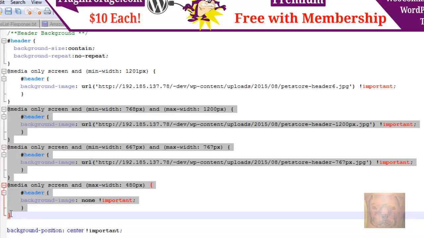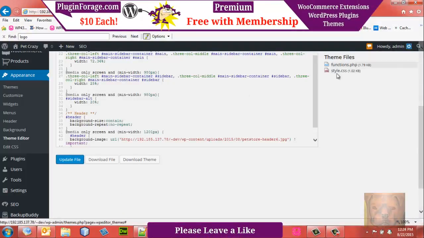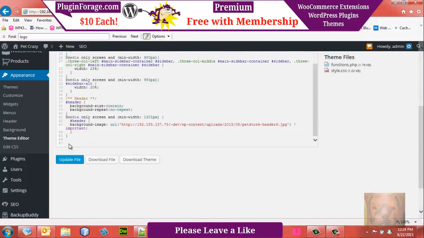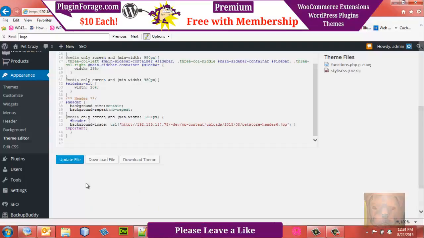And we're going to have a max width of 480 pixels. We're going to have no background image display. We're going to just make sure that no background image displays. We're just going to have the logo show. So, did I grab all the right ones? Yeah. All right. So let's go ahead and I'll show you what it does.